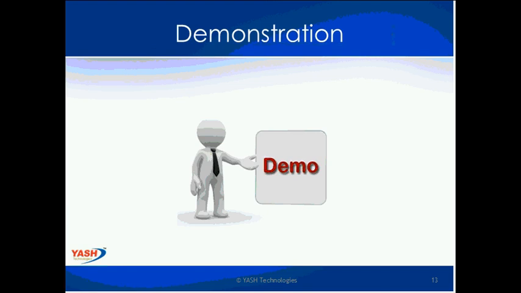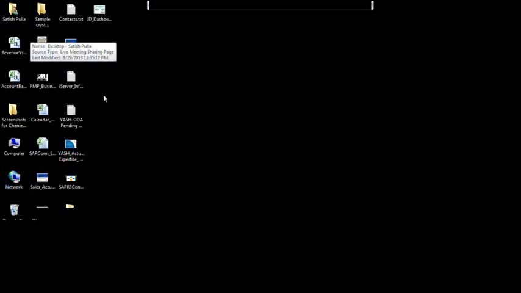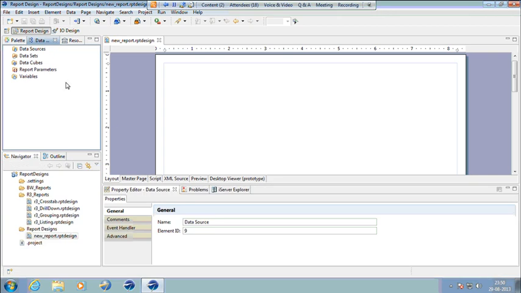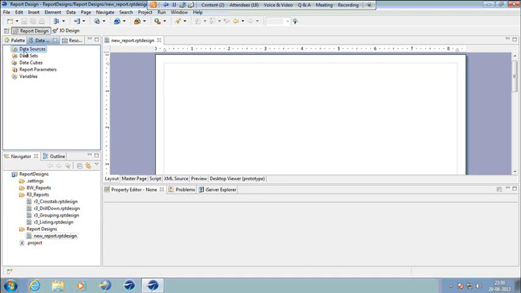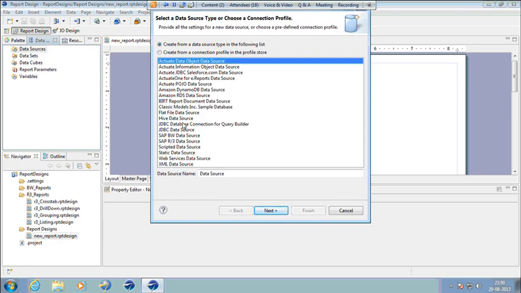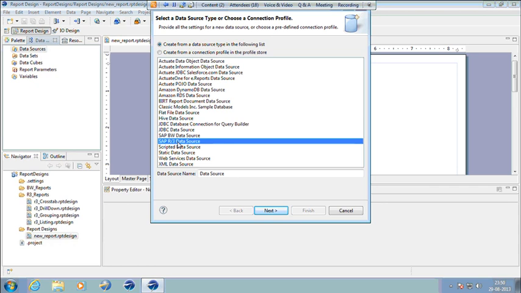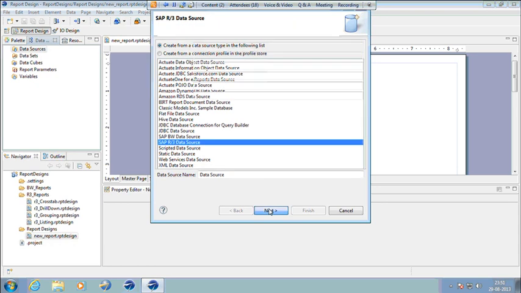So let me quickly show you a short demo on how to use the SAP connector for BIRT. I have a new report already created. The first step in creating a report which uses data from the SAP ECC system is to create a data source. So I'm creating a new data source, and in the list of available data sources, we have two connectors provided: SAP BW data source and SAP R3 data source. I select the SAP R3 data source, which is also called the SAP ECC data source.